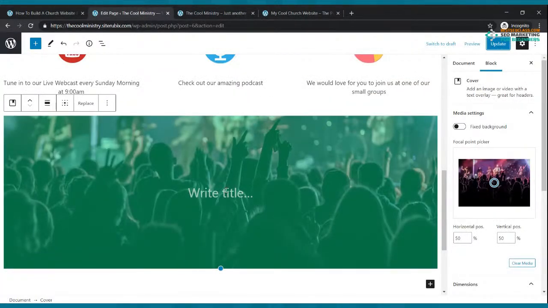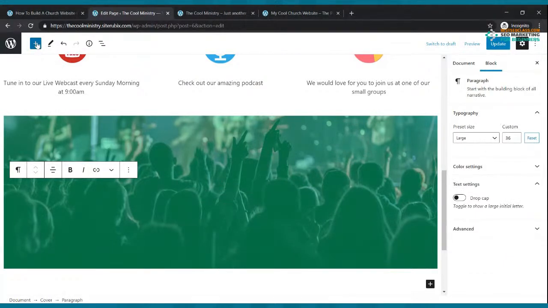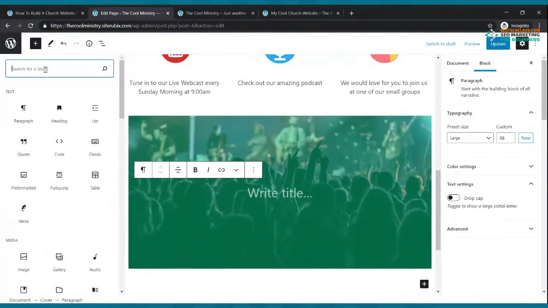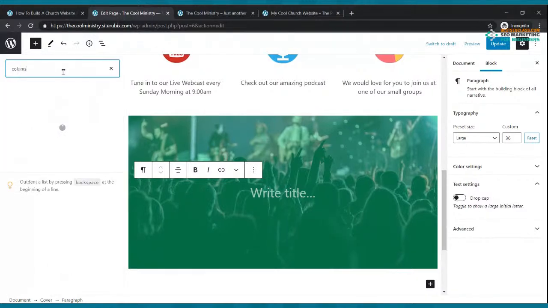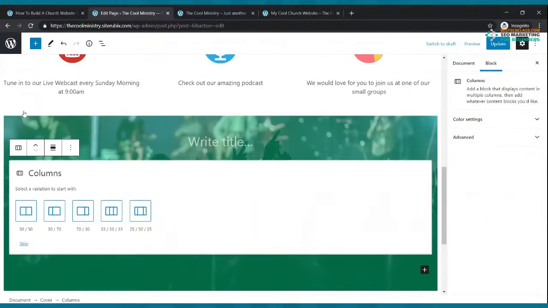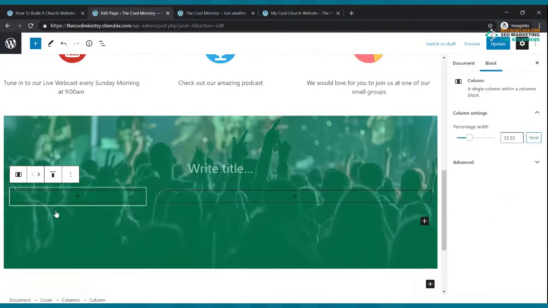Now what I want to do, see where it says write title? I'm going to click the plus. Then I'm going to type in the word columns. Okay. And then we're going to select, oops, did I misspell it? I think I misspelled it. There we go. Type in the word columns, and I'm going to choose 3070.